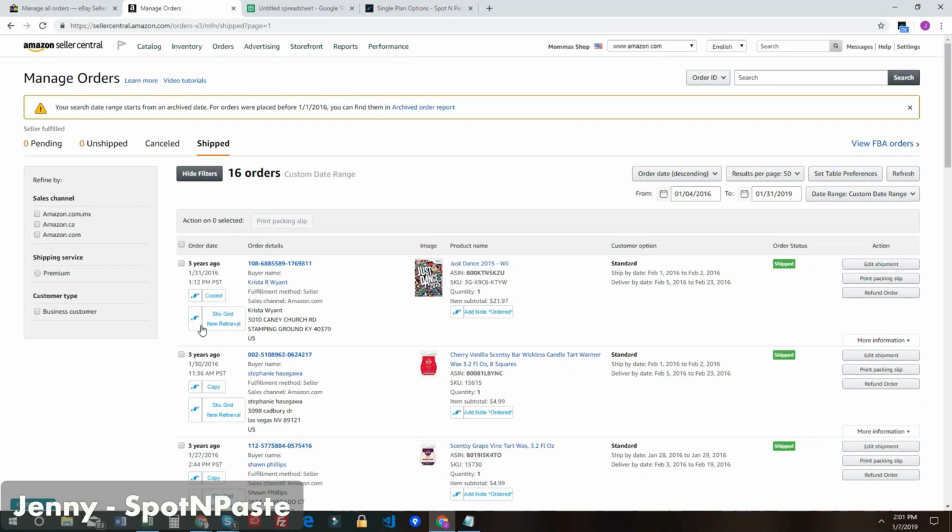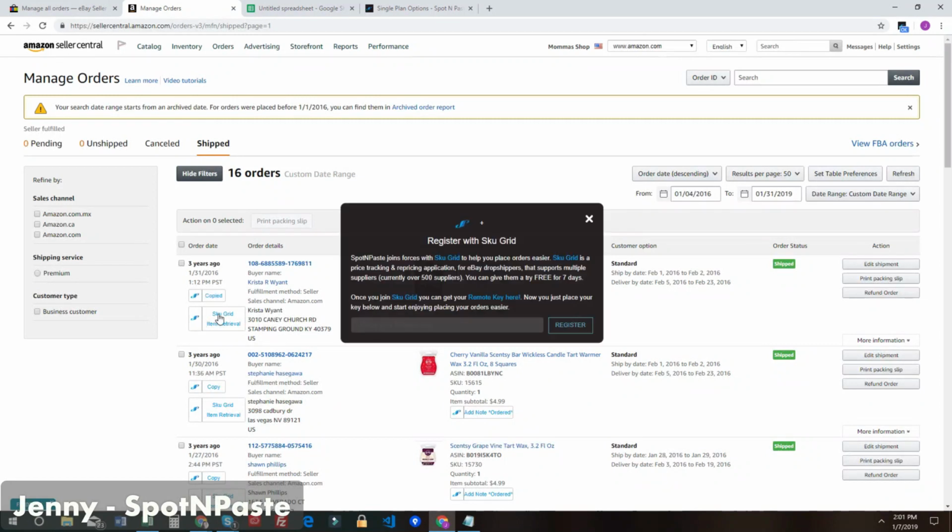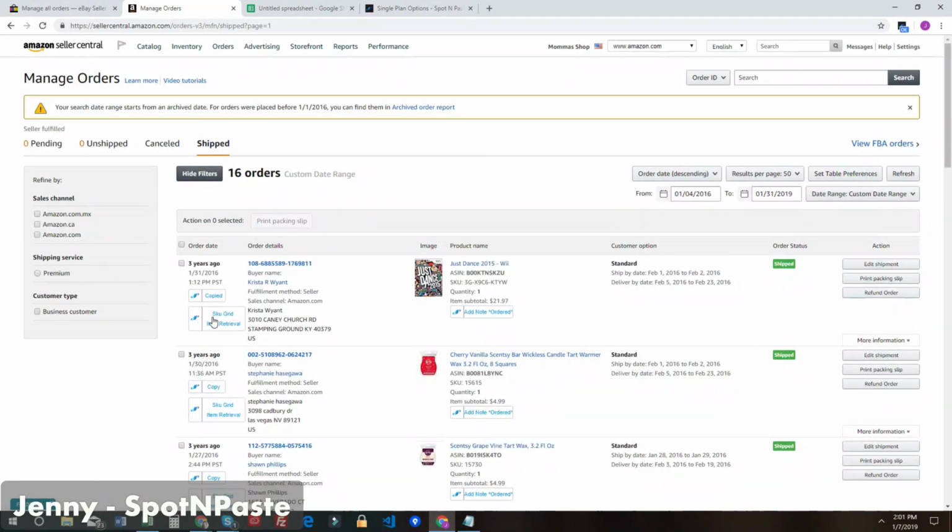If you use SKU Grid to do any of your repricing, you can hit the SKU Grid item retrieval. It'll ask you for SKU Grid's API. This is not Amazon's API or eBay's API. This is strictly for you to link to your SKU Grid account. And then you put that in there to register it. That way, all you have to do is come back, click that button, and it'll open up that item for you right away so that you don't have to go searching for it. So that's a great feature if you're using SKU Grid. And that is also on eBay as well.